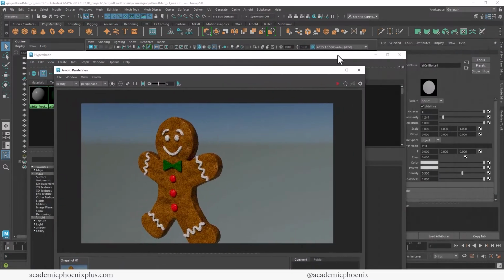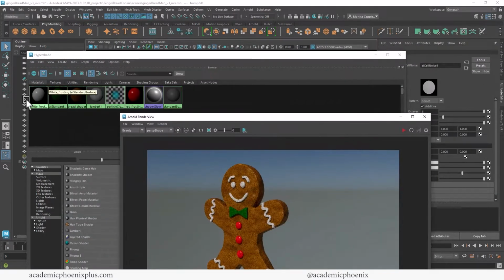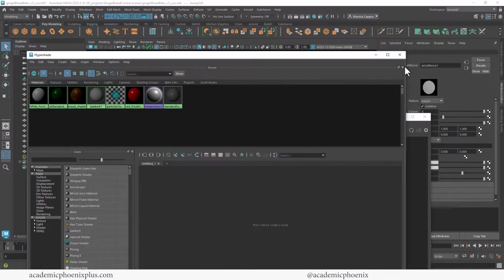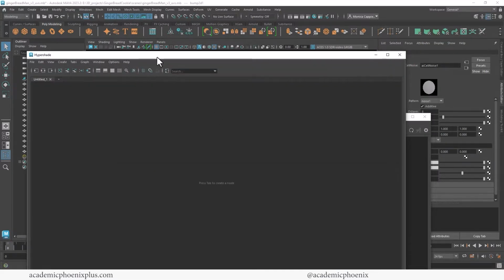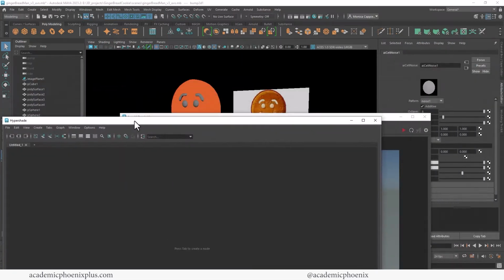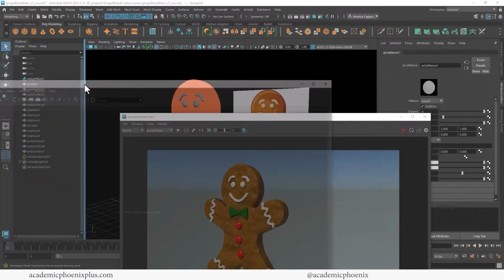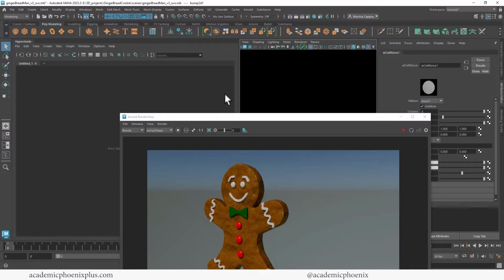So as you can see, I'm running out of space. Let's see, I'm going to close this because I can grab them anytime. And I'm also going to close this because I can hit my tabs really easily. And I'm going to dock it to the right. And I'm also going to close my outliner.